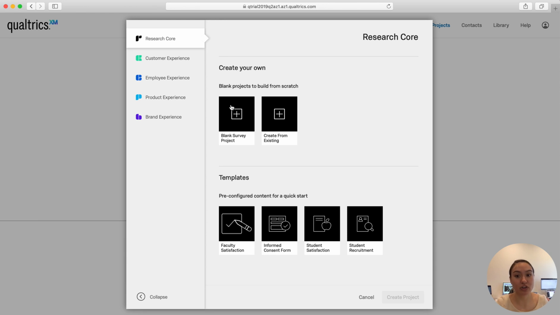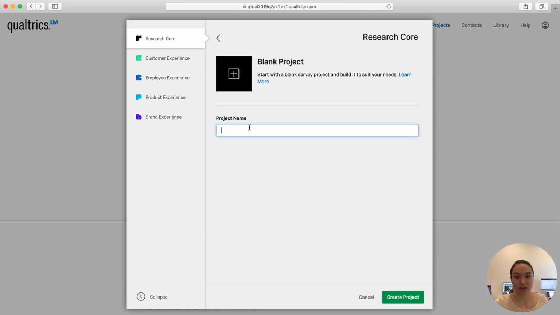So here's where you can create a survey. You can either create from an existing survey already. There's also templates depending on what you need it for. I'm just going to click on the blank survey project. And for this, we're just going to name it test project.